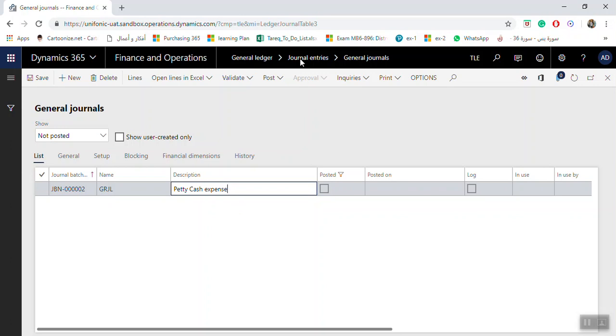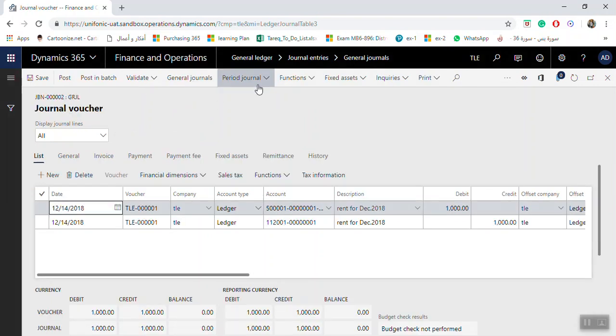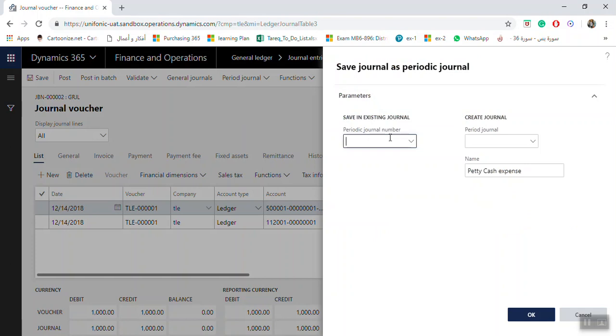From general ledger, journal entries, general journals, you can select the journal which you need to save as periodic. For example, this one. Click lines. Here you will find periodic journal. You see this? Click periodic journal, then save journal. Here it is required for you to select the journal name, the periodic journal name.